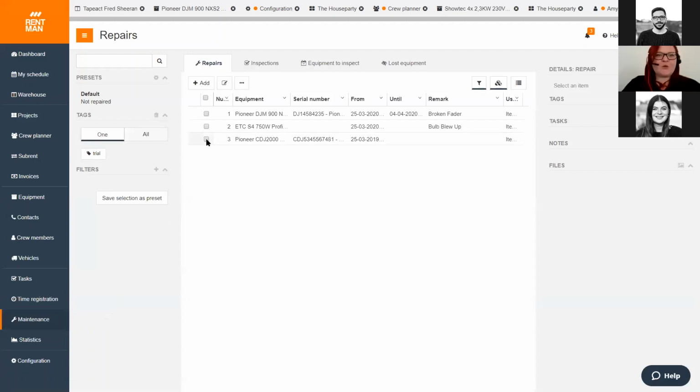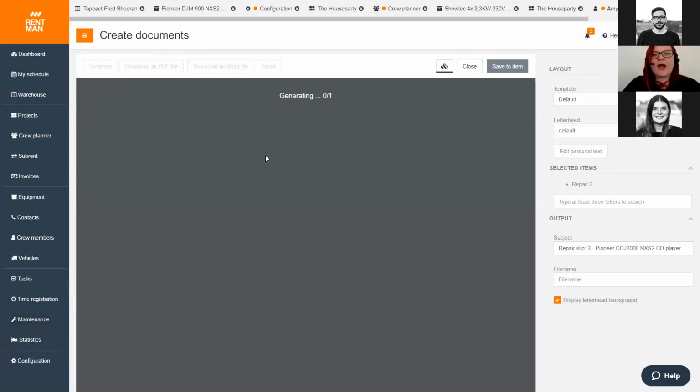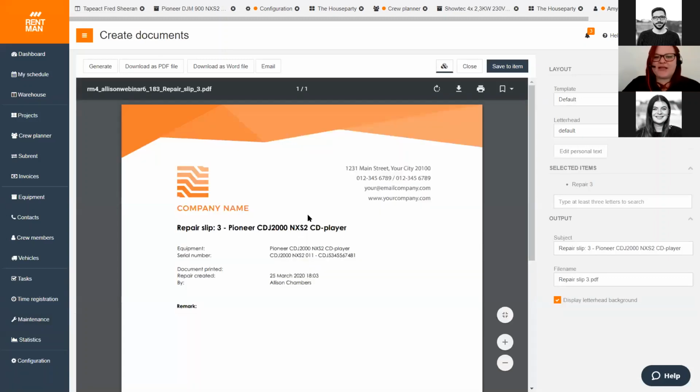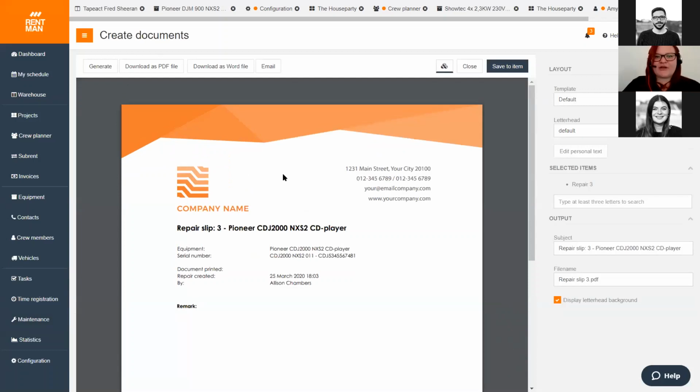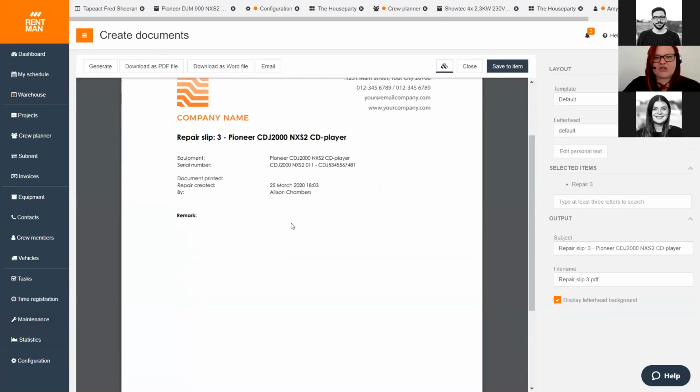Yes. So what I would recommend is actually using the repair slip that we already have. It's called default, but you can find that here. I would just edit this to your needs. At the moment, it's a very generic one, but of course you can add your letterhead to this. You can add other information here as well, and you would customize this document in the configuration module.